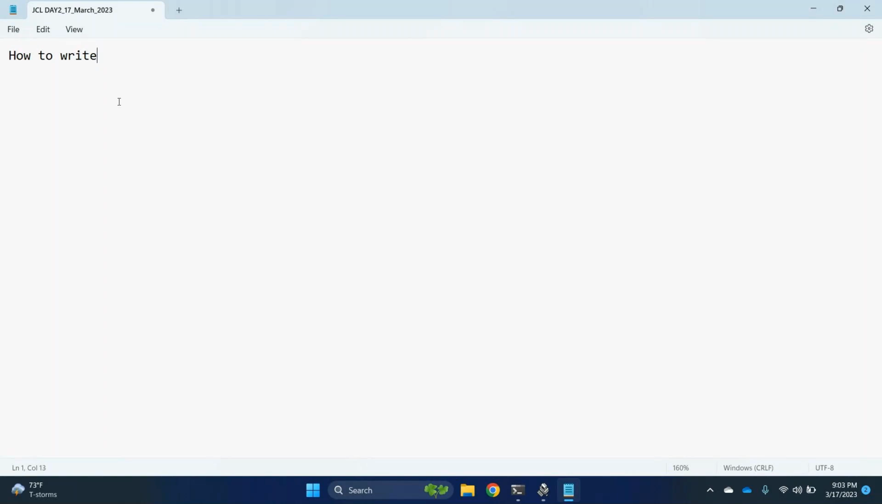Okay, so now we'll see how to create a sequential file through JCL. If I want to write a JCL, I should have a PDS, and I should have the member. So how to create a sequential file through JCL? First, we should have the PDS, and in that, a member should be there.